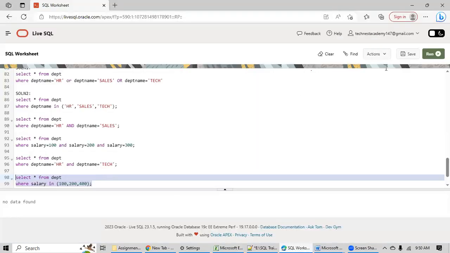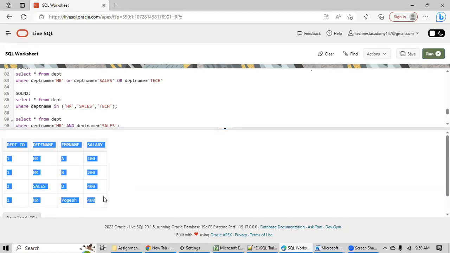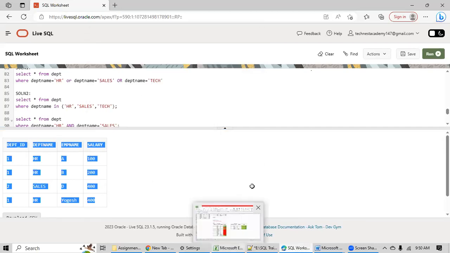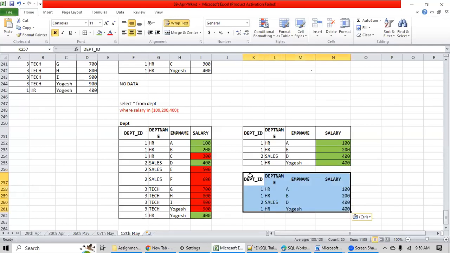Let me run this and please verify the output. This is the output of your engine. You see, is this the same output, guys? Yes or no? Is it the same output? The question was irrespective of the department name. Am I correct? Yes, it is irrespective of department name, because the only concern was I want all the employees who are earning salary either 100, 200, or 400. We have not mentioned anything about department.